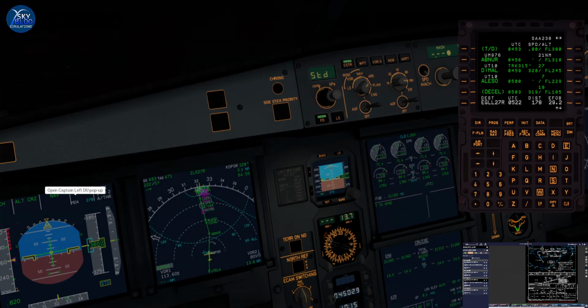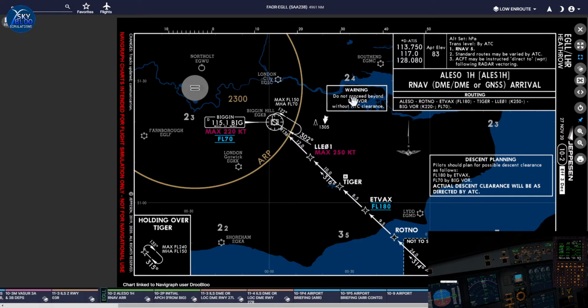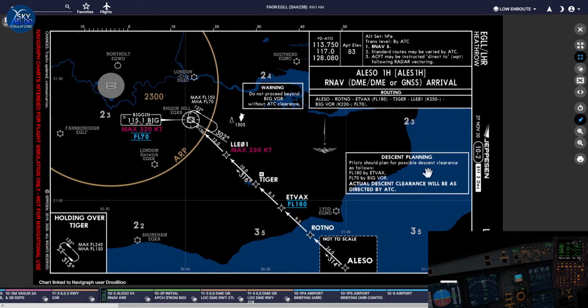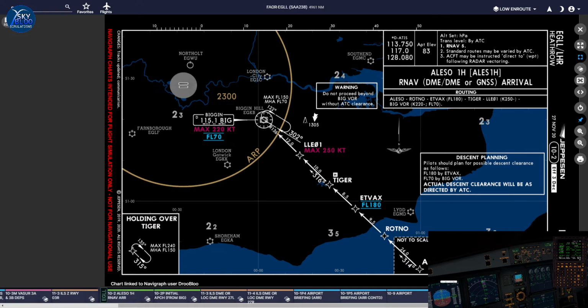So, we are expected to descend on the ALISO 1H RNAV arrival. That is going to be chart 10-2, 27 November 2020, effective 3 December. Same charts for Heathrow Airport, London UK, RNAV STAR.